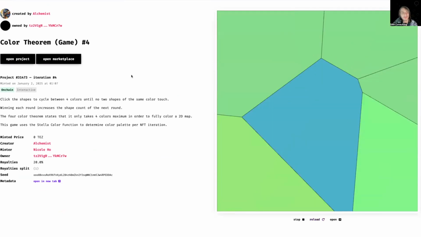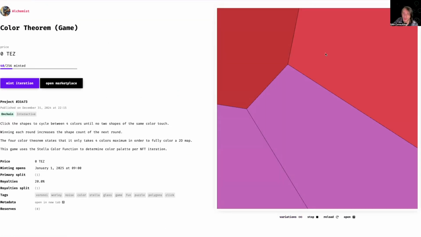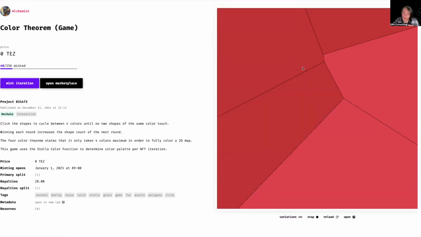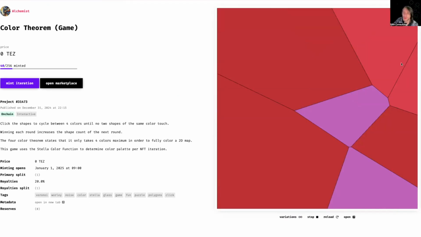Oh yeah, and by the way, whenever you win each round, you go to the next round automatically, and then the next round has one more shape to color in. So this is a really cool way of doing it. I call it color theorem because it's like the four color theorem.